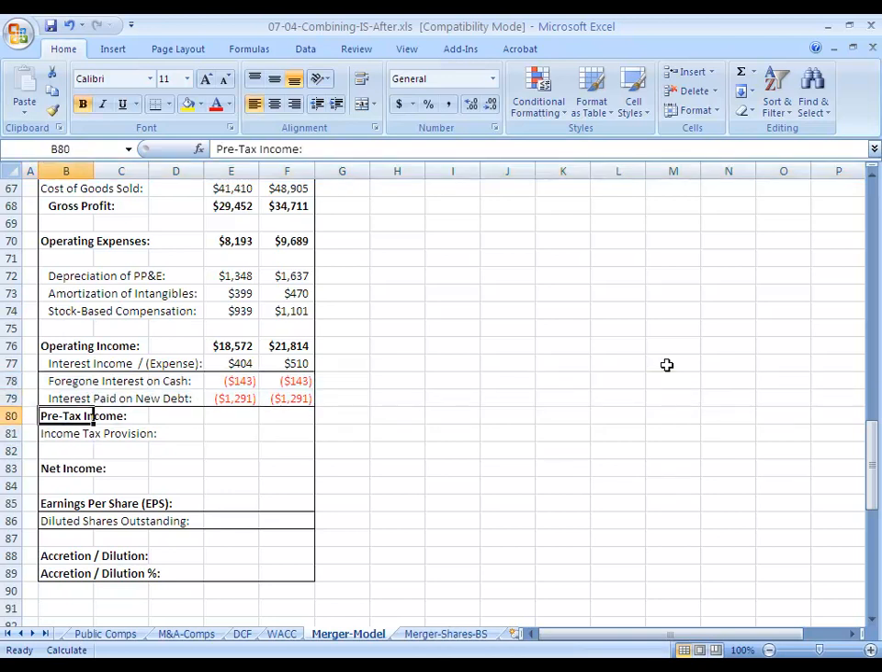Now for the pre-tax income, we're going to take operating income here and then simply add each of these line items. And what we're really saying is we're subtracting the foregone interest on cash and the interest paid on new debt.